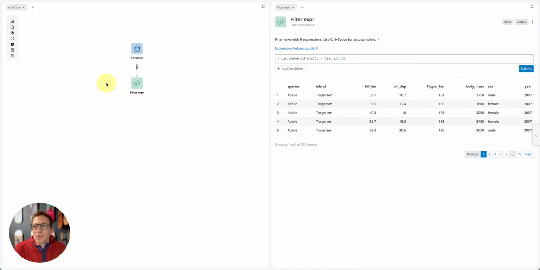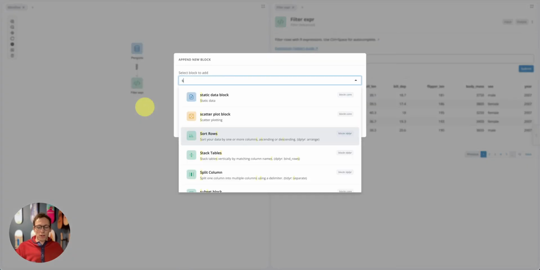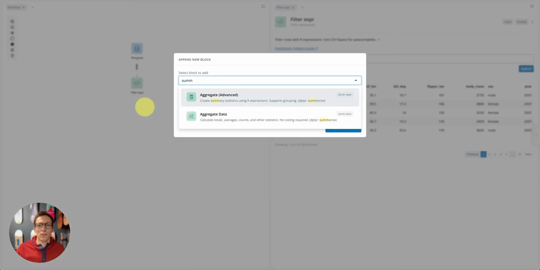To create summaries in blockr, we're going to introduce two new blocks. So let's start with some penguins data. Here we've just applied a filter to remove any missing values. Now let's start by hitting append block, and then we type sum for summarise.